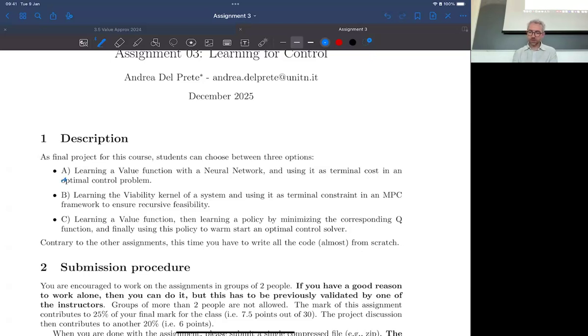The first project is learning a value function with a neural network and using it as a terminal cost in an optimal control problem. The second one is learning the viability kernel of a system and using it as a terminal constraint in an MPC framework to ensure recursive feasibility. And the last one is learning a value function, then learning a policy by minimizing the corresponding Q function, and finally using this policy to warm start an optimal control solver.